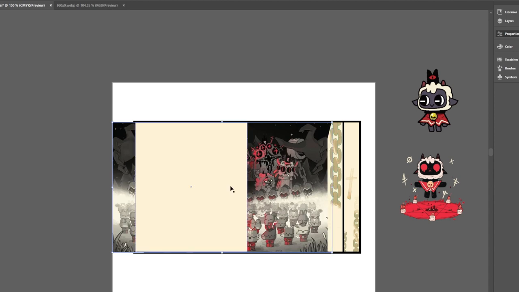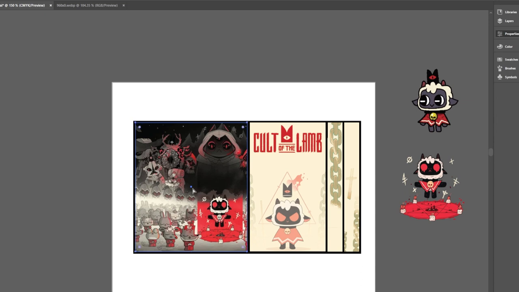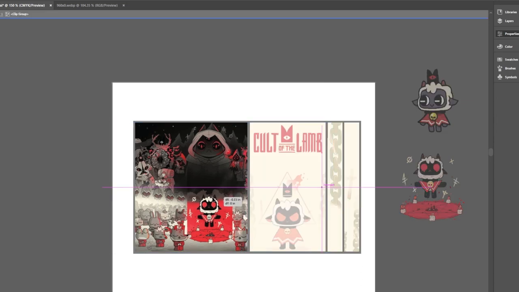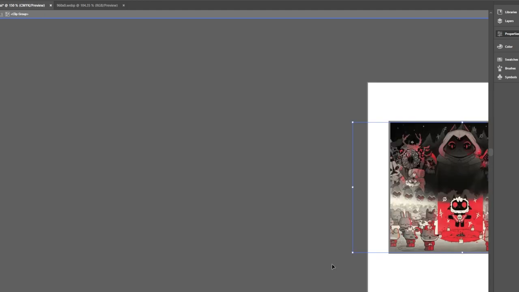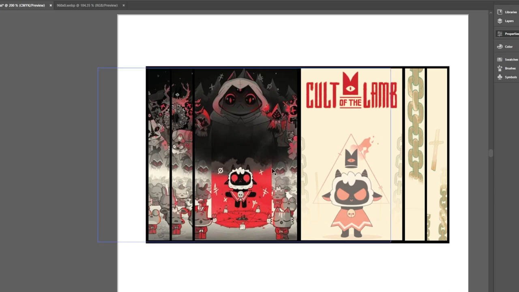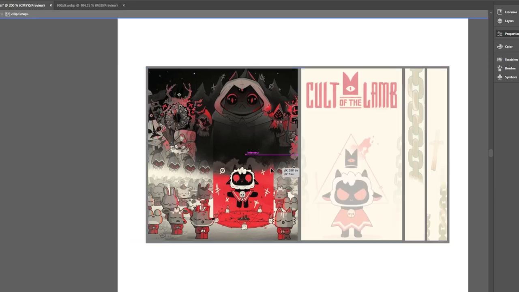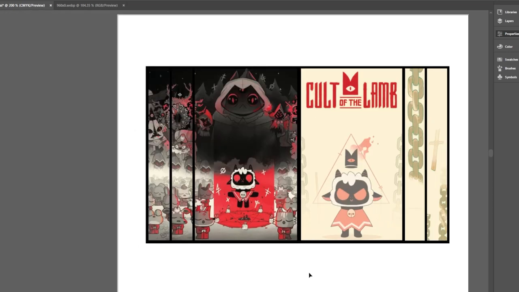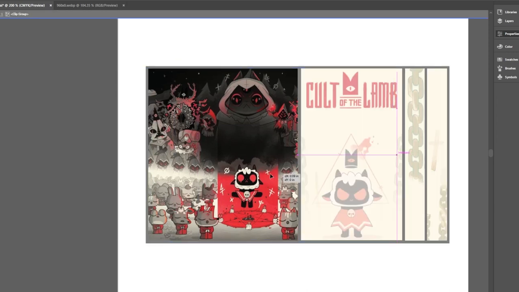So I got the size I wanted. I take whatever's in front and I make a clipping mask. So now you're only seeing what's there. And basically, I'm just trying to center Lamb with the front cover. And then whatever's on the left is just going to go there. So I'm really just tweaking it, making sure that it's where I want it to be. This takes a little bit of time.